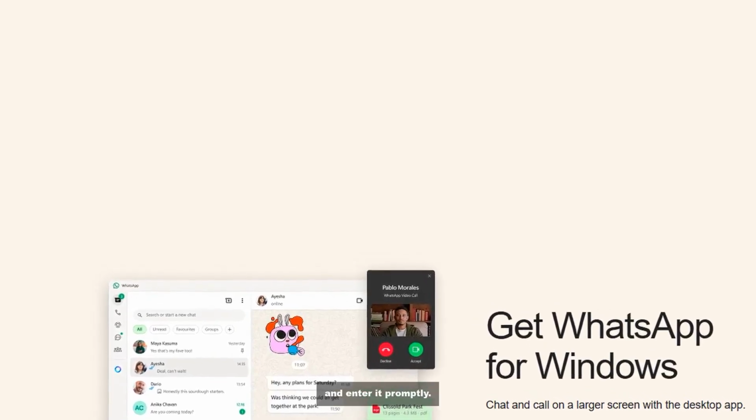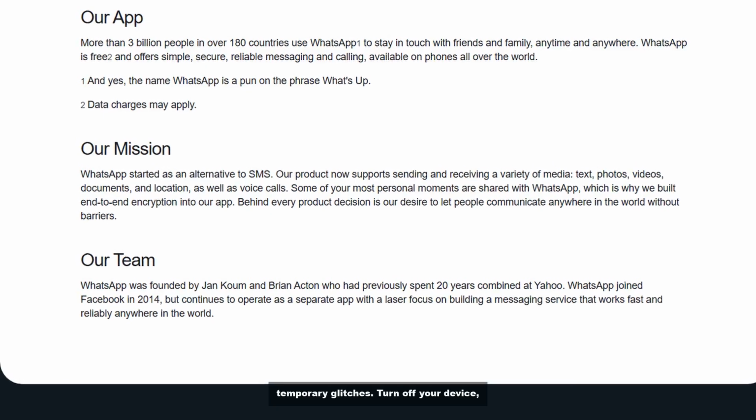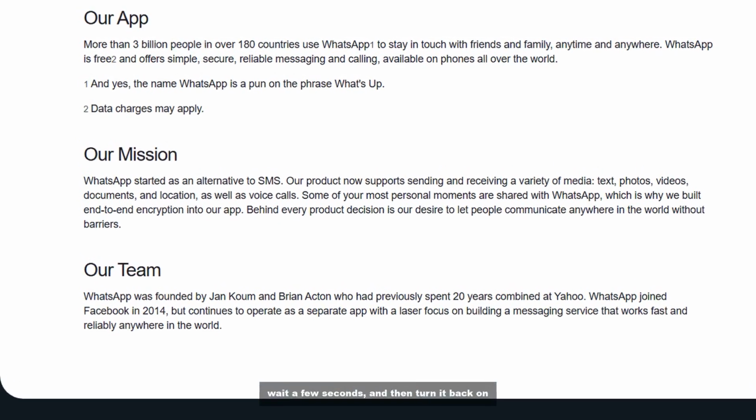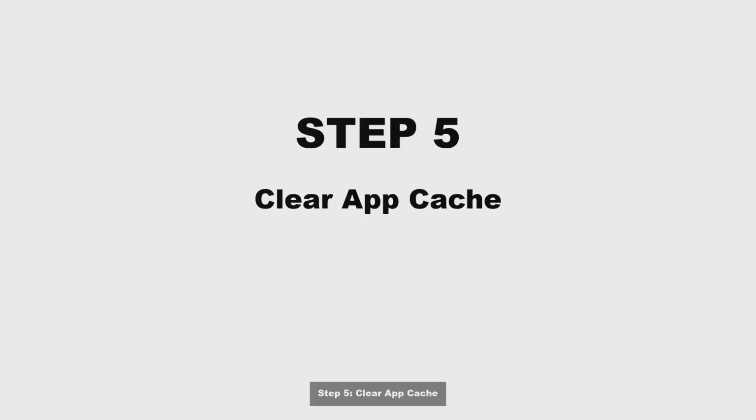Step 4. Restart your device. Sometimes, a simple restart can resolve temporary glitches. Turn off your device, wait a few seconds, and then turn it back on to see if the issue is fixed.